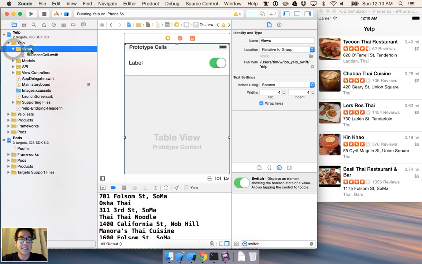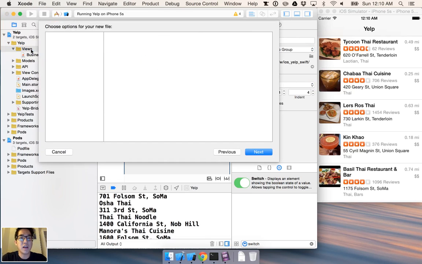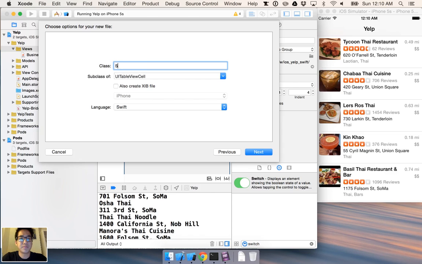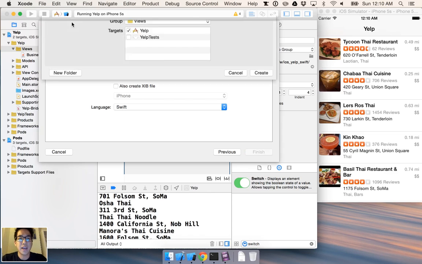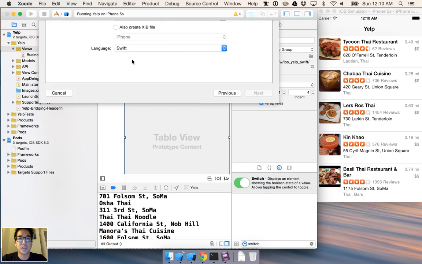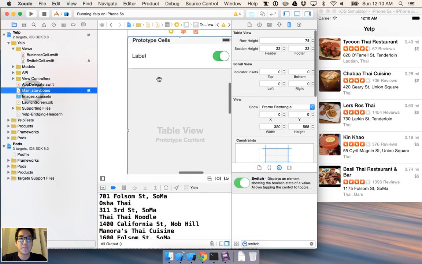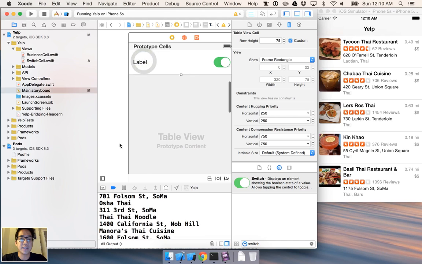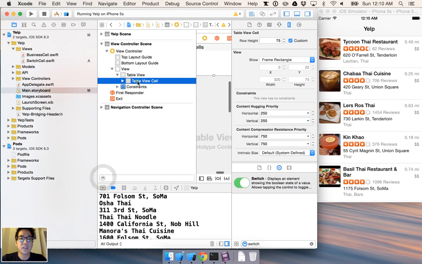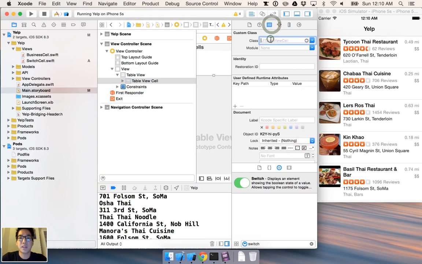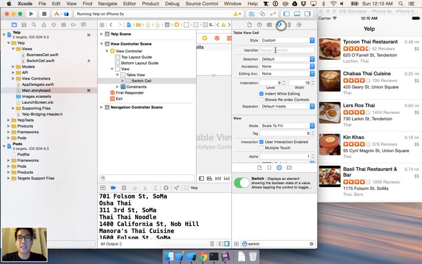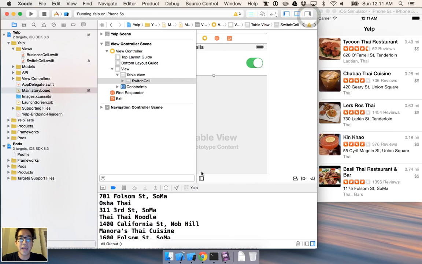This will be backed by a custom class, so I'll go ahead and create it now. I'll call it a switch cell, and then create outlets for the two elements I have here. So if I go back to my storyboard and click on this cell, I say that it's of type switch cell, and then because I want to reuse it later, I also put switch cell here in the reuse identifier. And then I go ahead and create my outlets.